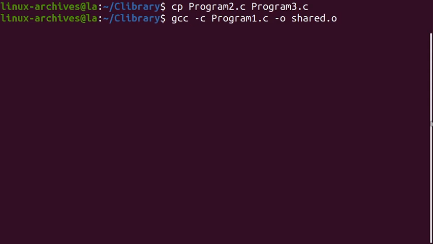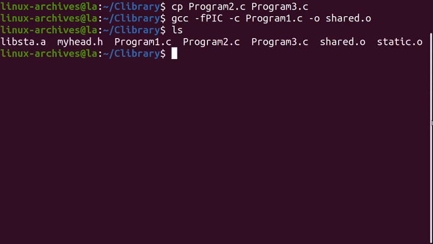Here we need to specify that this code is position independent, that is, it can execute anywhere. We will specify it by using the flag -fPIC, that is position independent code, and enter. As you can see, the shared.o object file is ready.